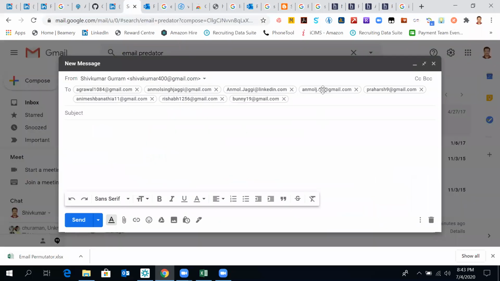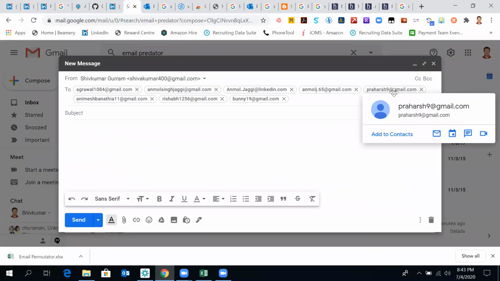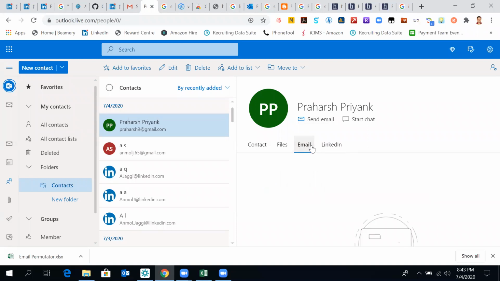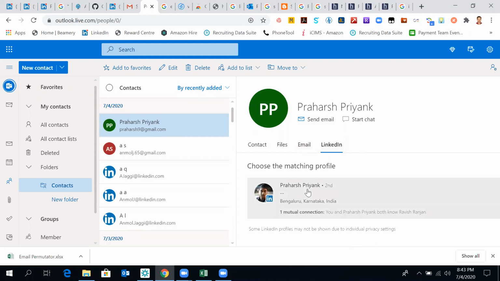Though in Gmail, we were not able to identify him because we did not have a profile pic. Then again, we came to Microsoft and created a profile. We gave his first name, last name, and the email ID. And the LinkedIn account associated with this particular email ID is now reflecting over here.